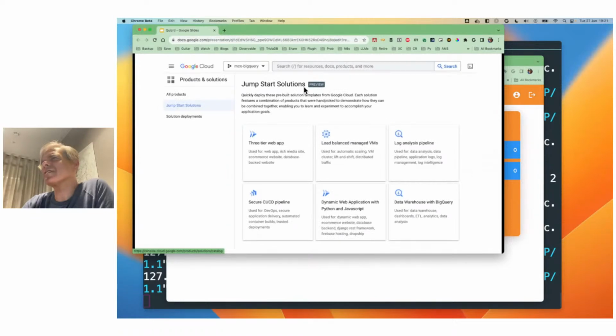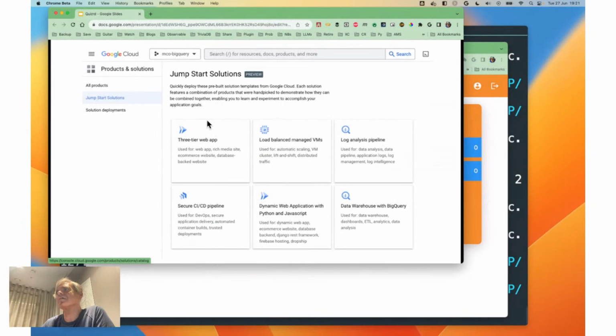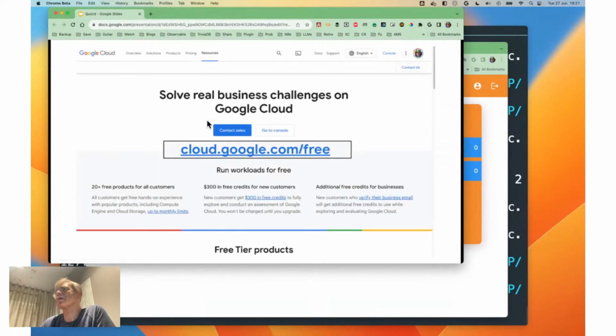There are a couple last things here that I wanted to share, but you can check out the slides to find out more. The Jumpstart solutions are prepackaged web apps, or apps in general, cloud apps that give you kind of the same advantage I got with that foundation app that I started with, but for different use cases. You can get free access to Google Cloud via cloud.google.com/free.